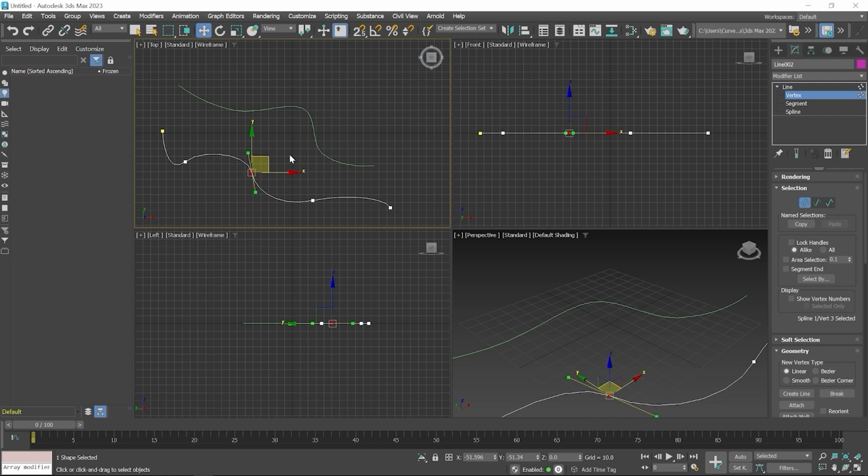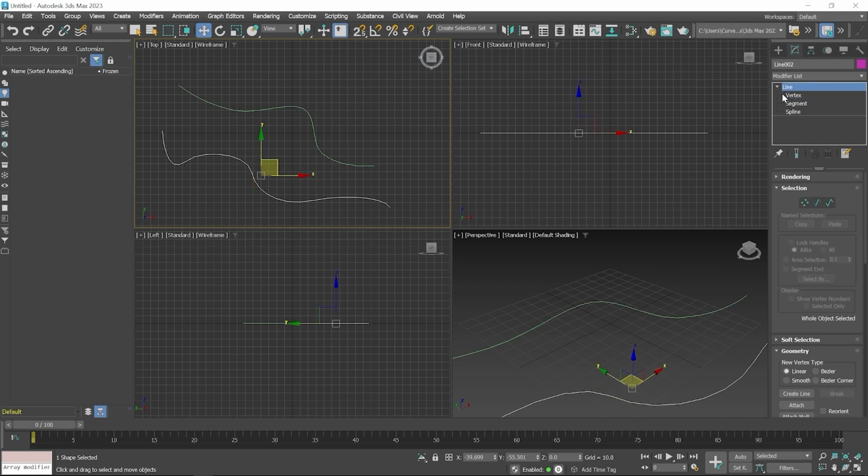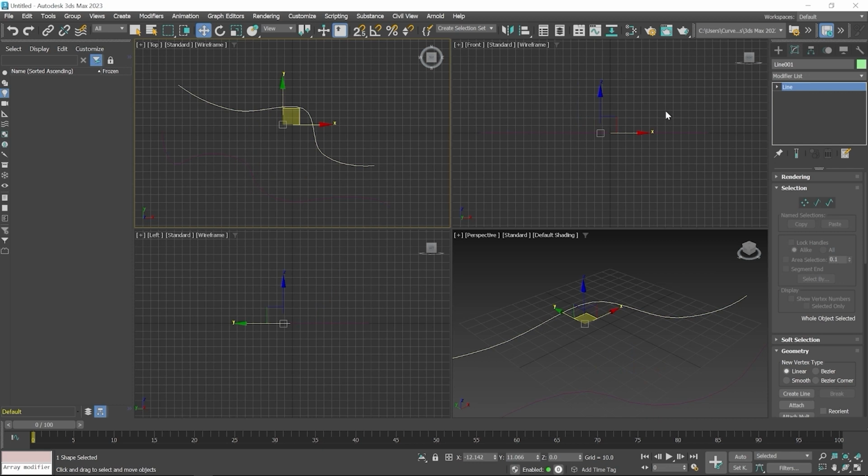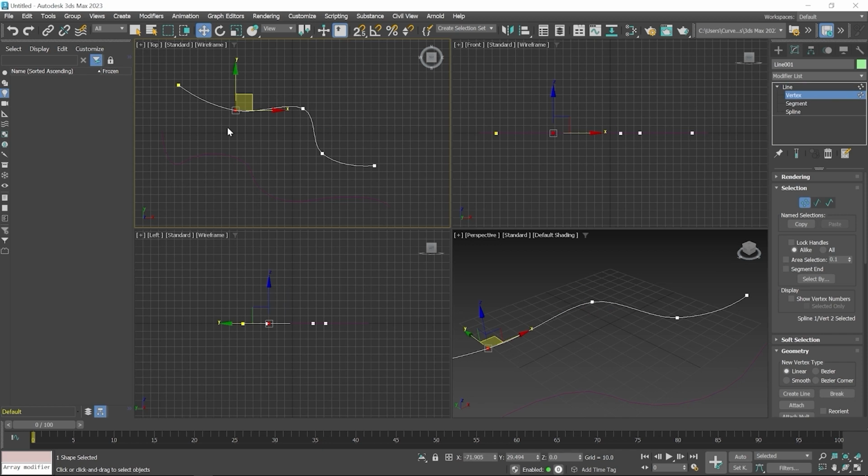If you want to make any modification to this line, first you have to exit from the editing mode. So by clicking on the line, you can exit from the editing mode and then you can select the second object. First I select vertex subdivision mode by clicking on this small arrow and then click on the vertex. Now you can select these vertices with the window selection, but here you can see Bezier handles are not available because we created this with the smooth method. So it's a main difference between smooth and Bezier.